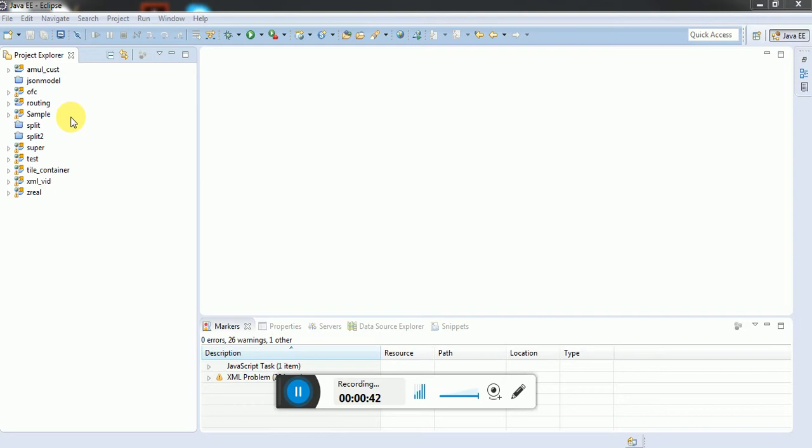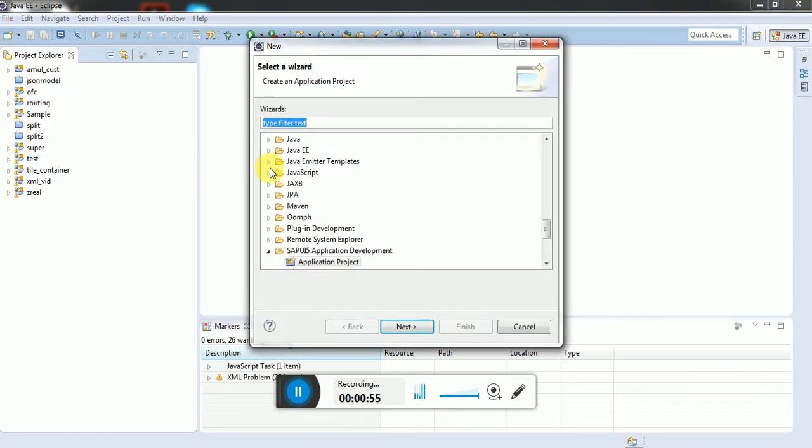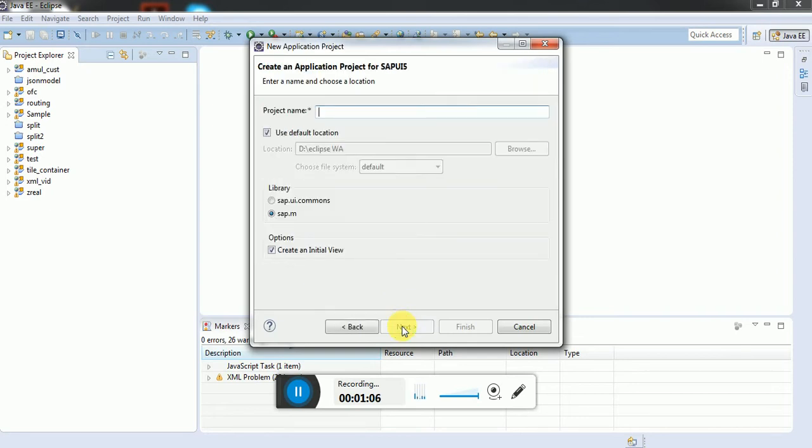So now once this is done, we would be creating a project, and this is how we would be doing it. So you have this button, you click on this, right? Or you can directly click on this as well. And here in the select wizard, you can select this SAP UI5 application development, right? So here we would be selecting this application project, hitting next. By default, it is much better that you use SAP M libraries rather than the SAP UI commons.